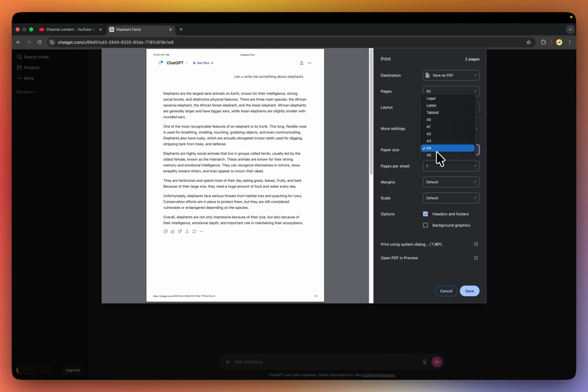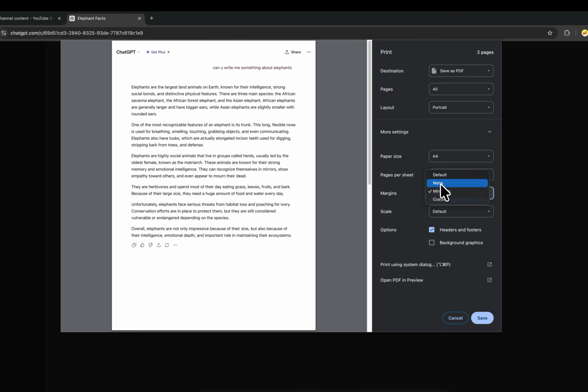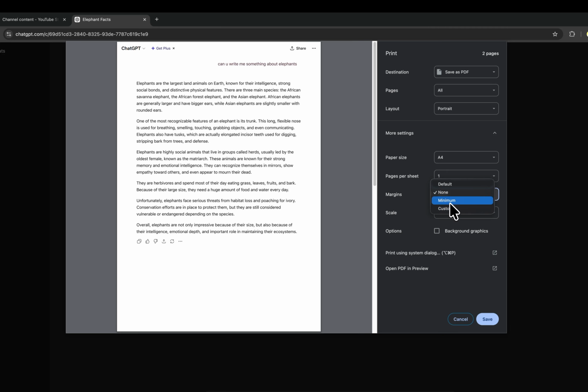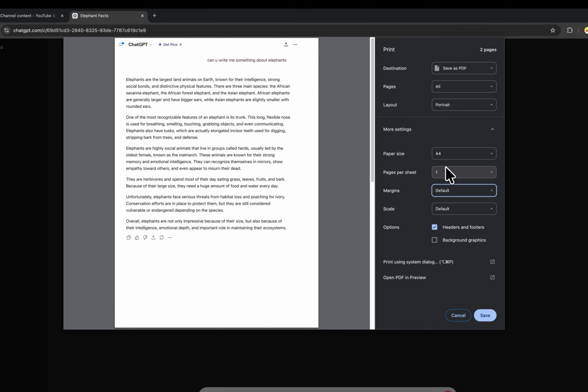You can change paper size if you want to make it, let's say, A1, so large, or A4. You can select pages per sheet, and the margins, with the margins you can customize it a little bit. So if you choose, let's say, minimum, it's going to make the text differently centered, I guess. So if I click on none, you can see you can maybe save some space or fit more text with this if you play with this. So you can do custom if you want, so you can center it how you want. I'm going to set it to default.